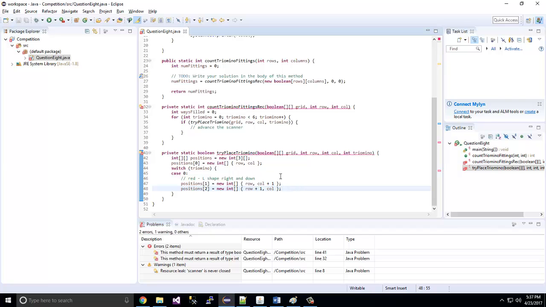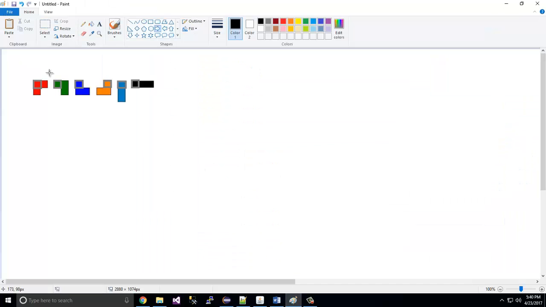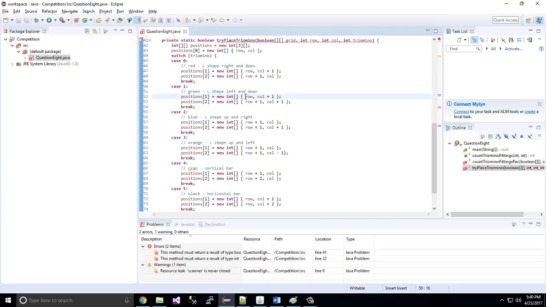And so we just need to do these for the other 5 pieces. Alright, so I've gone ahead and done the other ones. So you can kind of see some of the complex shapes here. So the green one has 1 piece to the right of the scanner, but also 1 piece that's right and down from the scanner. So we've got one on the same row, but 1 column to the right, and 1 row below and 1 column to the right, all at the same time.